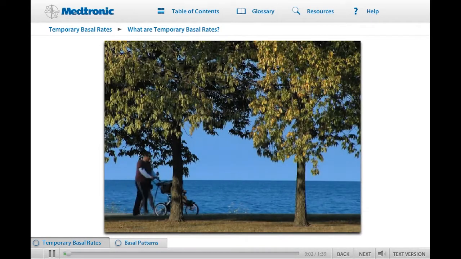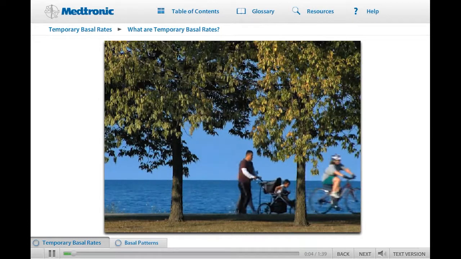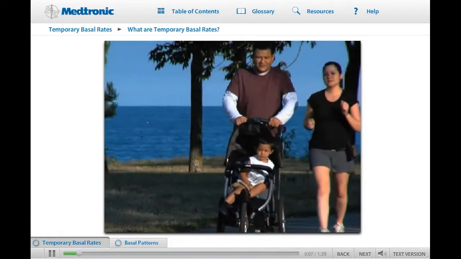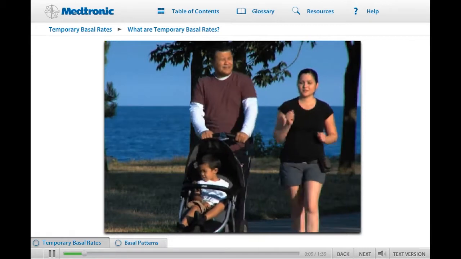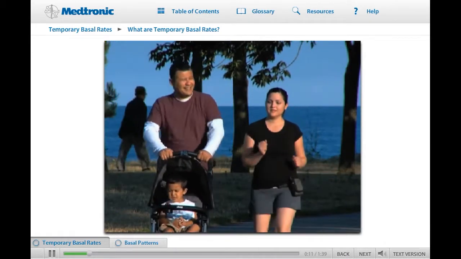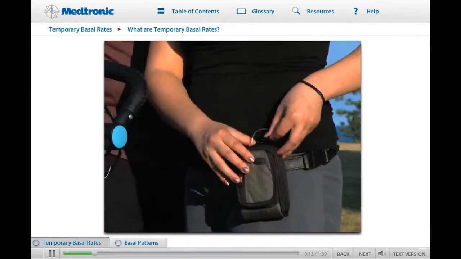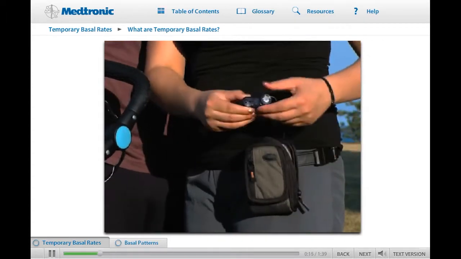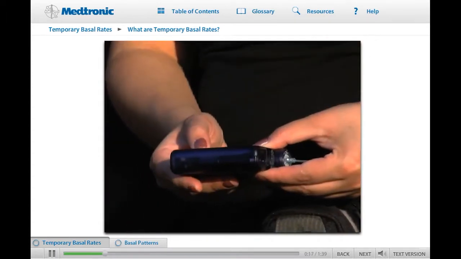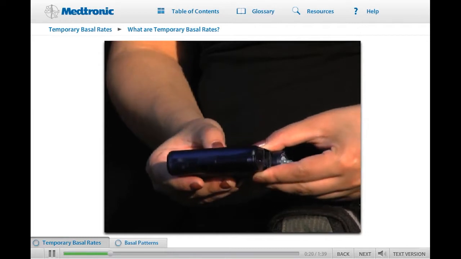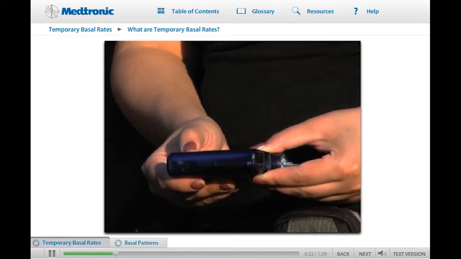The Temporary Basal Rate feature allows you to temporarily adjust or change your basal rate delivery for a specified length of time. The length of time can be set for as little as 30 minutes and as long as 24 hours. When the temporary basal rate is set, the change in the basal rate delivery takes place immediately.